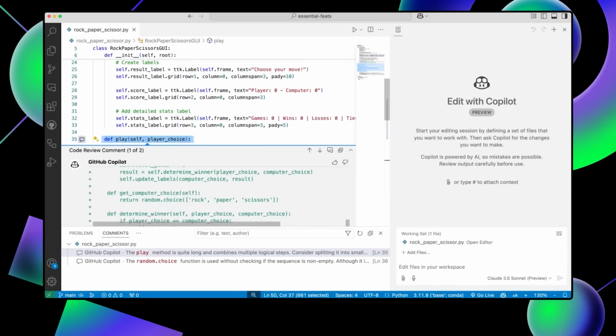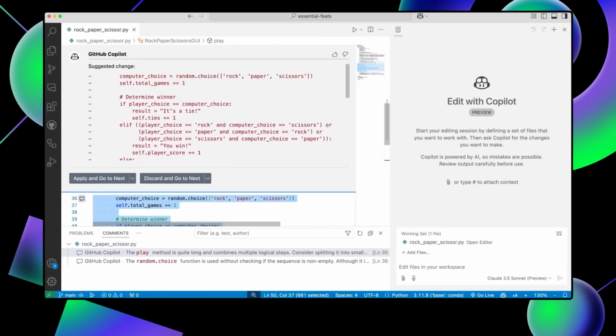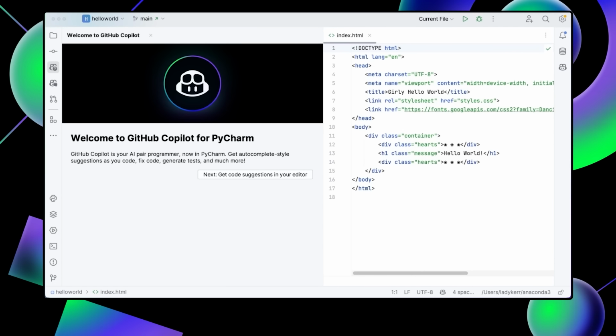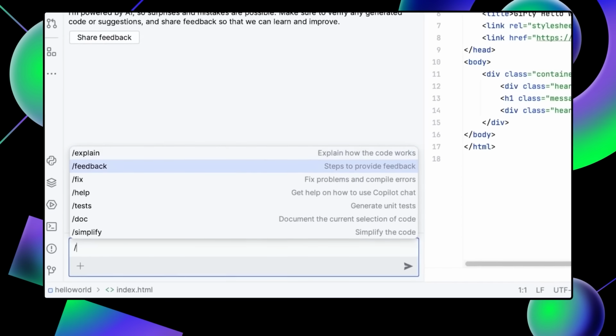You can also get this initial review by Copilot done on github.com if that's your preference. If you're using a JetBrains IDE, you have access to Copilot code completion, and you also have access to Copilot Chat. To see a full list of features available in JetBrains, check out the link in the description below.